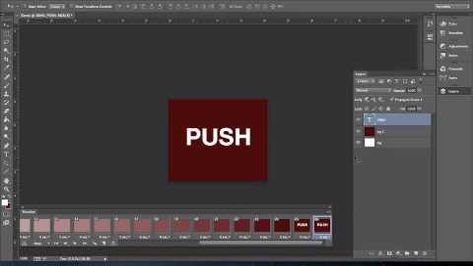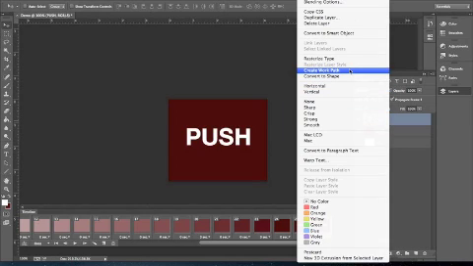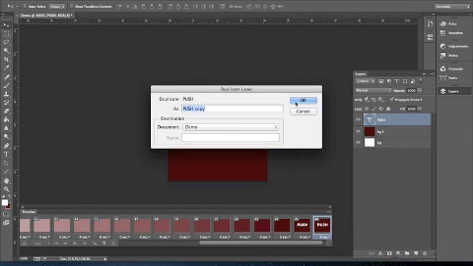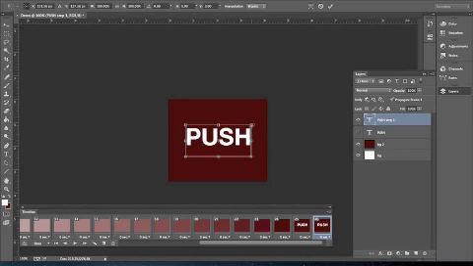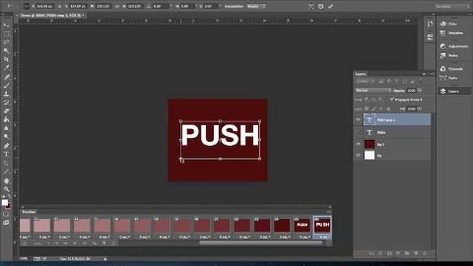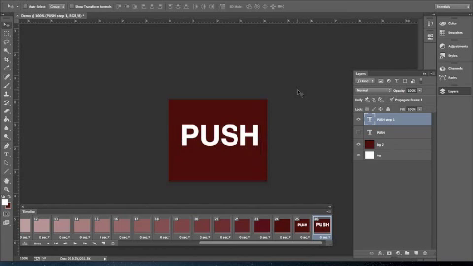I'm adding a second frame, and I'm going to duplicate the layer with the word push on it. So I'm selecting duplicate layer from the layers palette menu. And then I'm going to name it push step 1 so I can keep track of it. Now I'm going to turn off the visibility of the first layer. And then I'm going to increase the scale of the layer I just duplicated slightly. I'm going to apply the transformation.